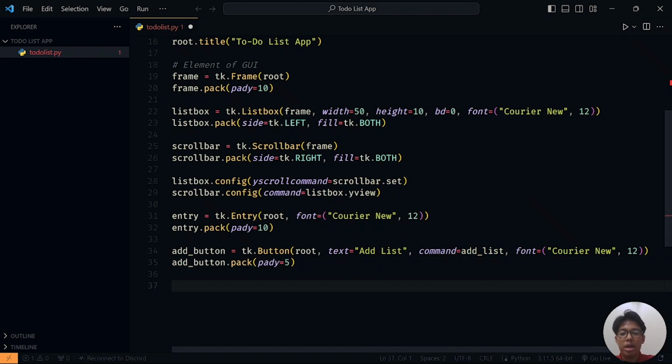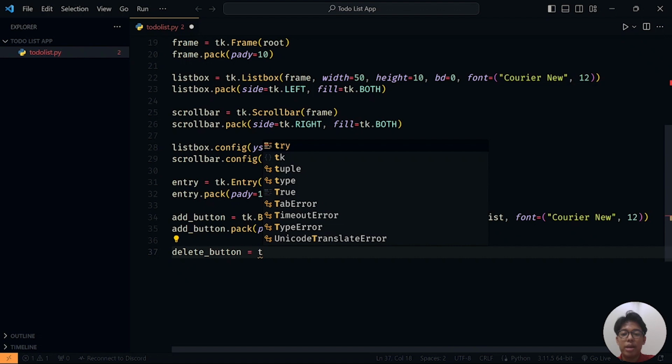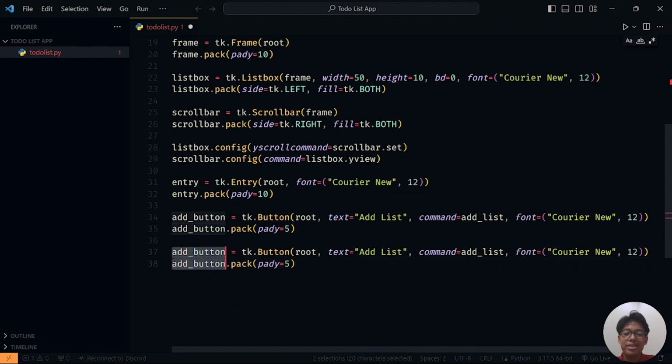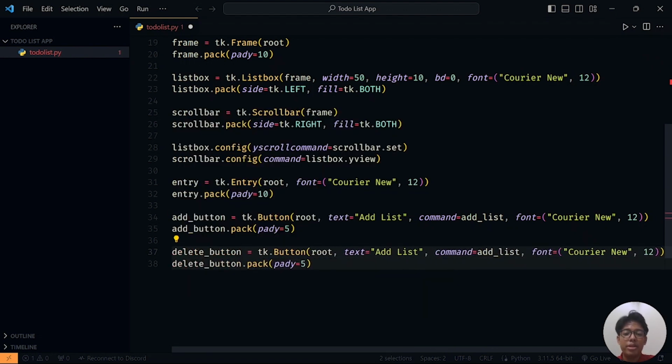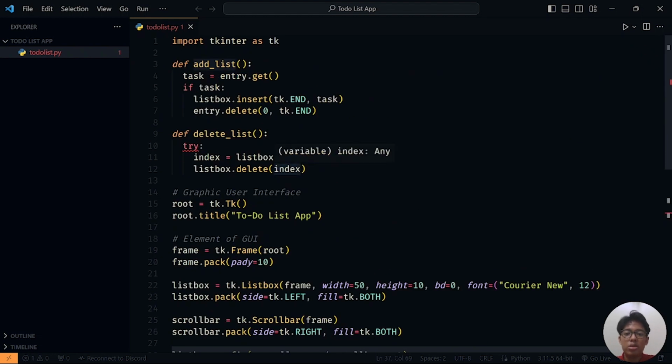And now after we create the add button, we must create the delete button, tk button. Very easy, just copy it and paste. Delete button, rename it, and rename the text display to delete. Okay, don't forget to change the command to delete list, the function of delete list.